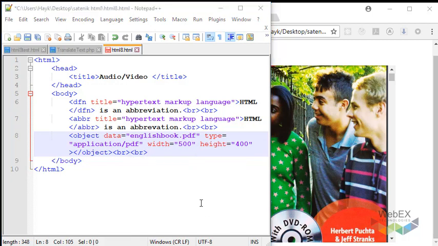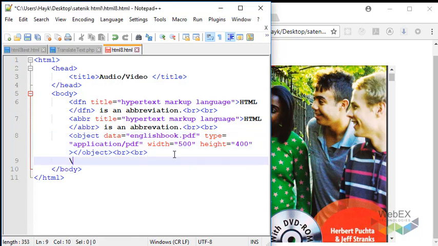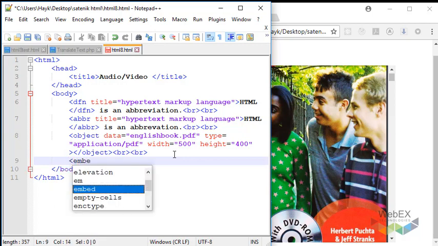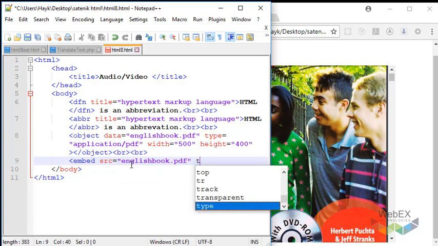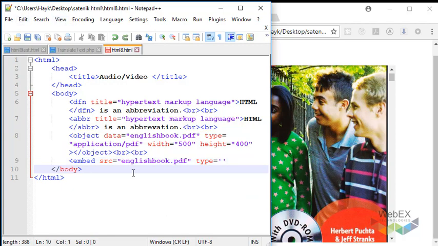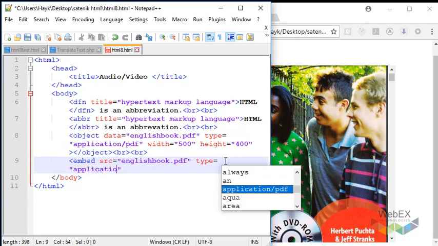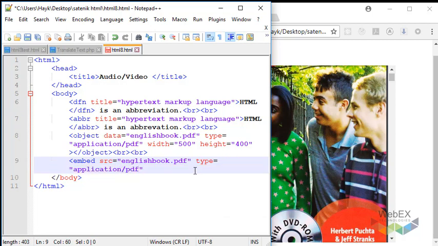We can also do the same thing with the embed tag. So what we can do is type in embed, and write src, so source, equal sign, two quotation marks, and let's write the same name, as it's essentially the same thing: englishbook.pdf, and we need to add its type also. We could have just copied the top thing, so it's application/PDF. And you must remember that embed does not have a closing tag. It's just a simple opening tag.